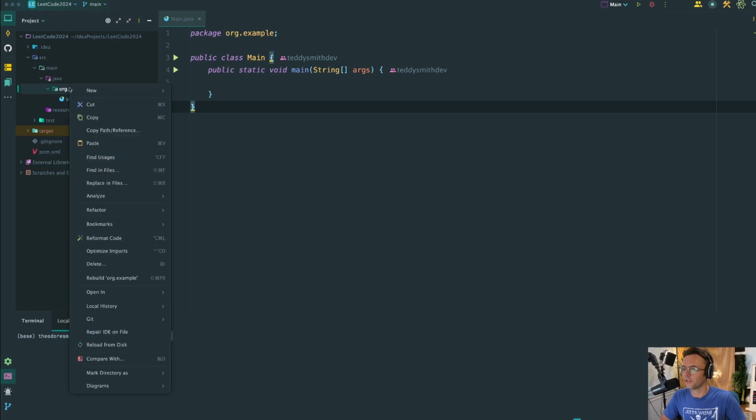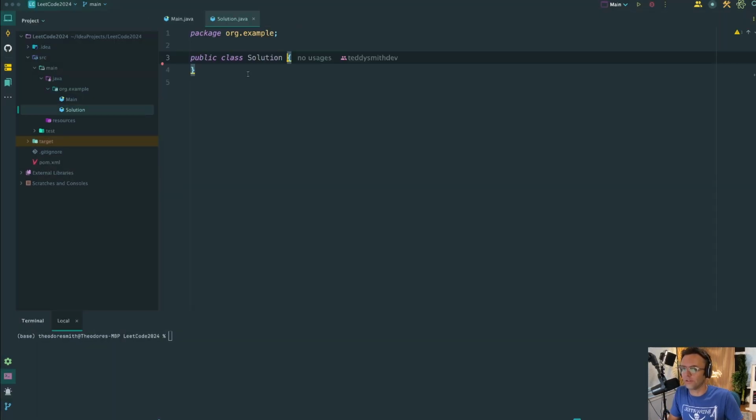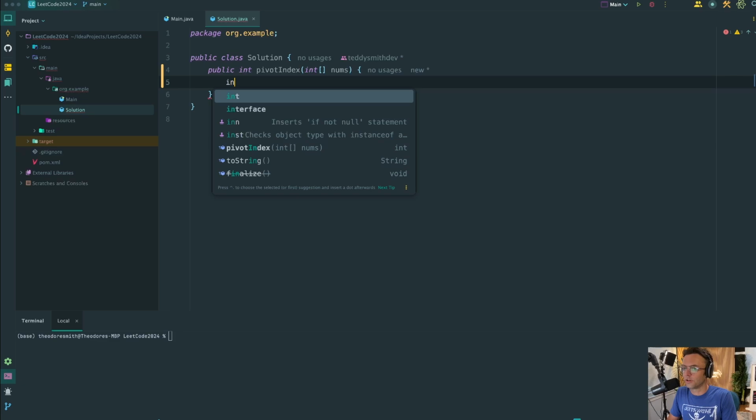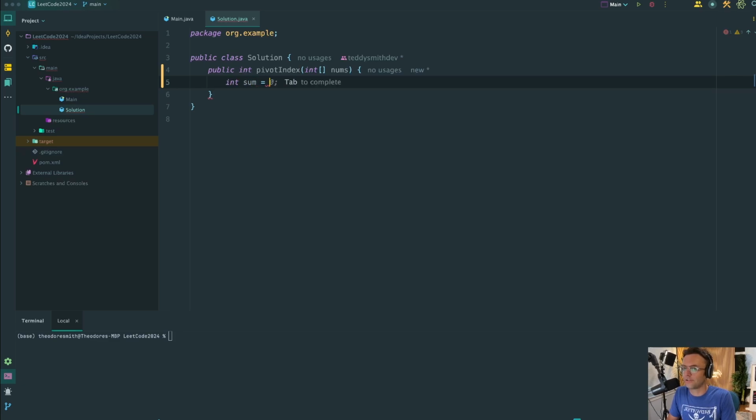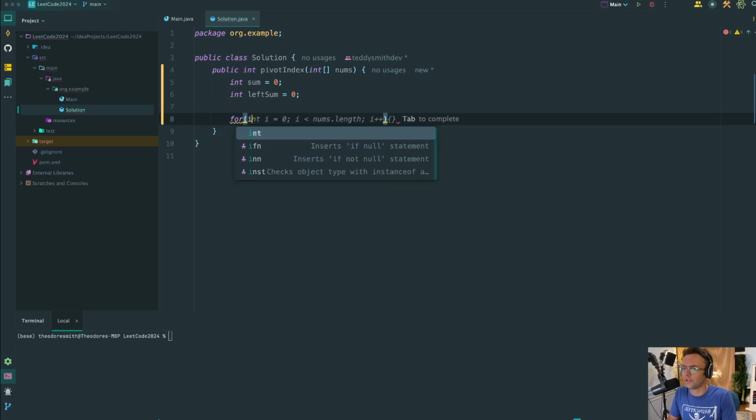So we're inside of IntelliJ right now, and the first thing that I'm going to do is create a new Java class. I'm going to call this Solution. Within the Solution class, we're going to create our method, and this method is going to return an int. And we're going to take in an integer array called nums. So first things first, we're going to need to create some state. We're going to need our total sum, and we're also going to keep track of our left sum. You could keep track of the right sum, but that's going to be really difficult, and it's better just to calculate the right sum on the fly, and I'll show you how to do that here in a second.